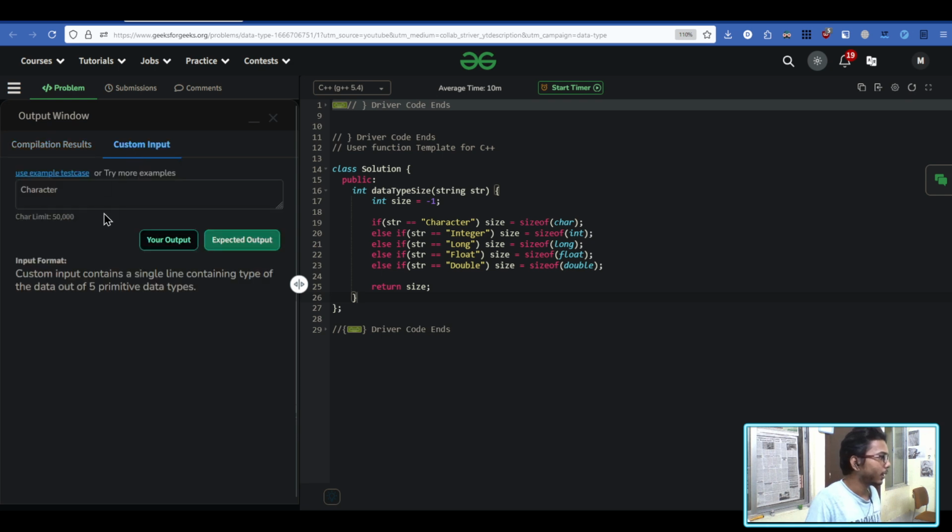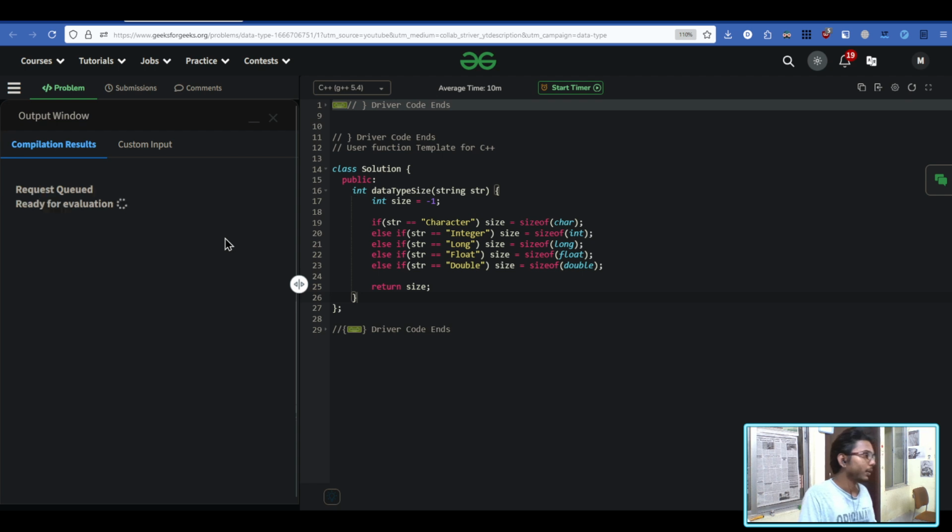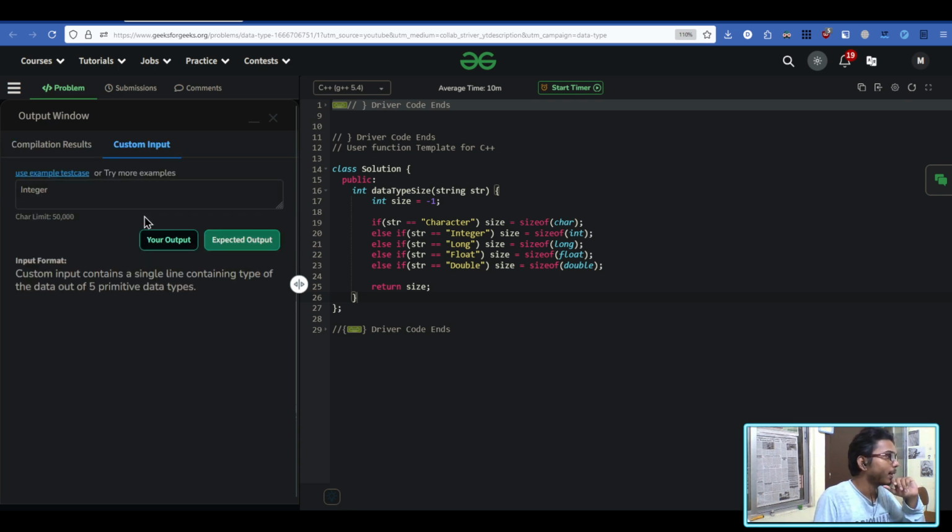So here we can enter other data types and compile it. It has written the correct value because the size of int is 4 bytes. It is in bytes. So here you can see that we have used the sizeof function. So it basically returns the size of a data type in bytes. So now we can read further.